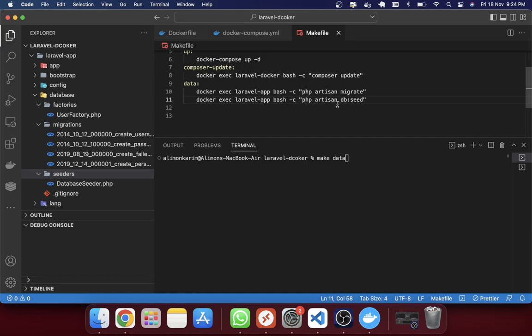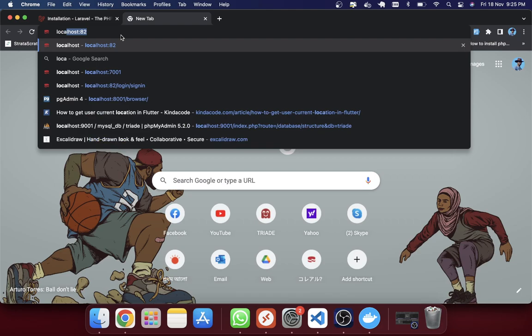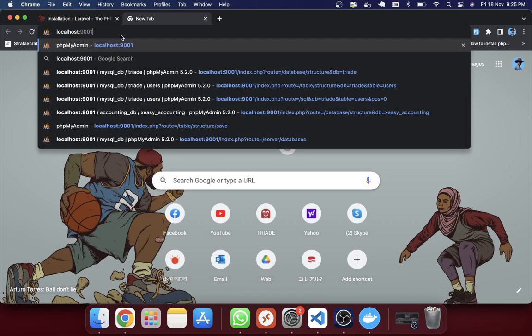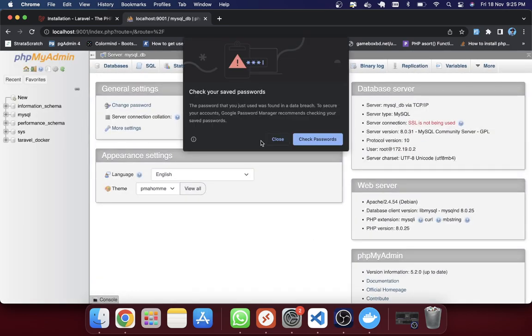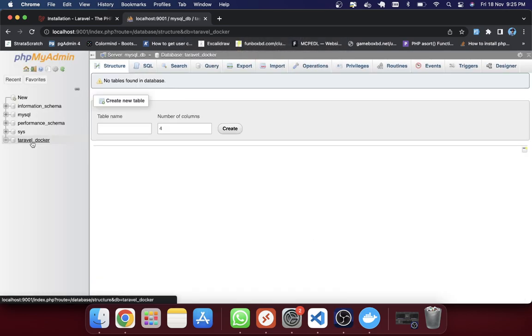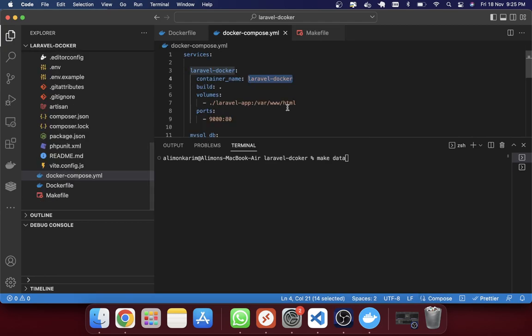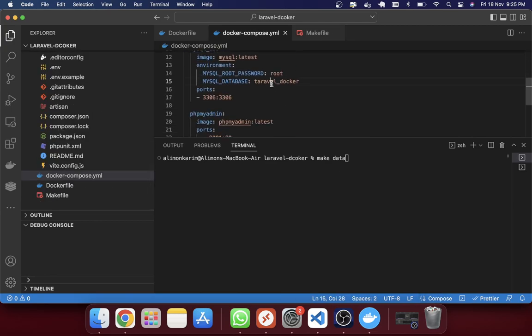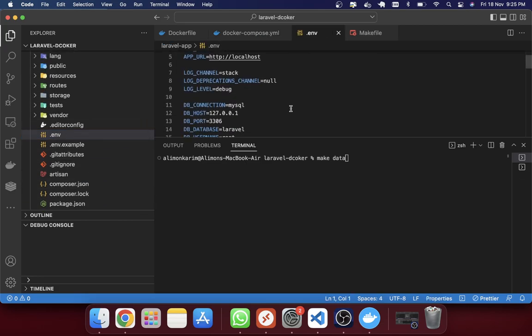So let's check. First I will go to port 9001. Oh, terrible docker, sorry. I made a spelling mistake, sorry for this. Okay, whatever, we will use this terrible docker, no problem. We'll use this in our environment.